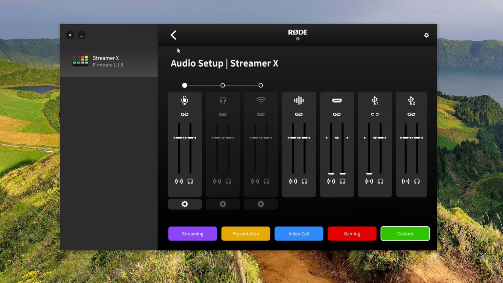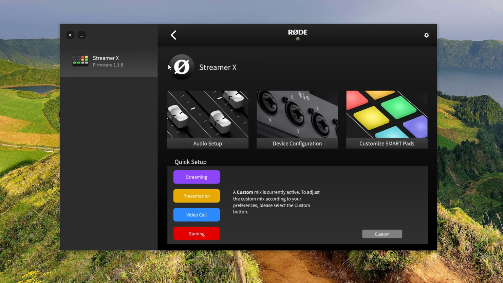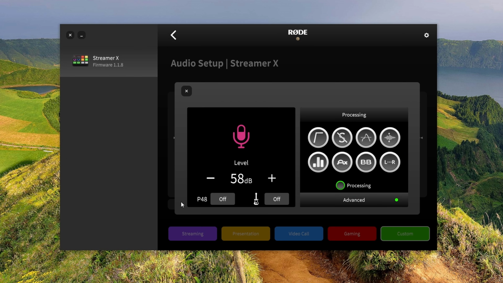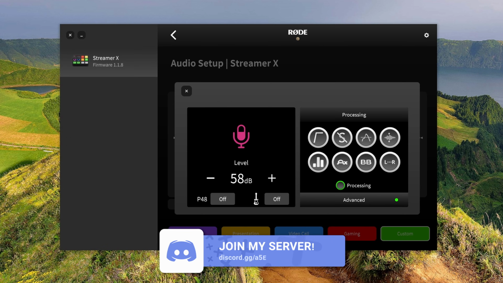Now you'll see the controls in here. There isn't much to what you can do, sadly, but you can tweak the microphone. So that is worth doing. Now I'm using the Shure SM7B. I've got my levels set to 58 decibels currently.